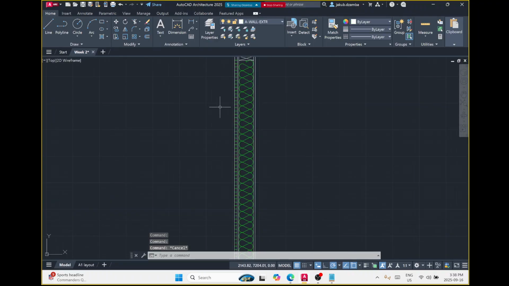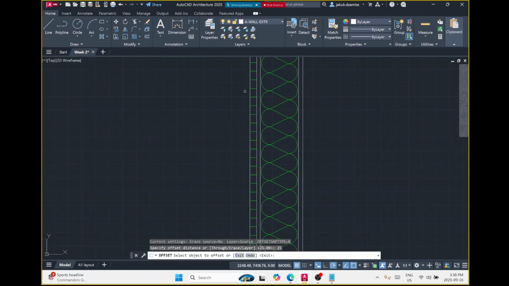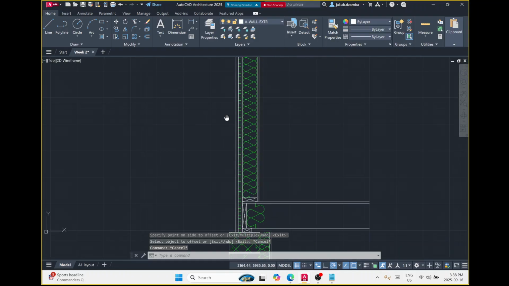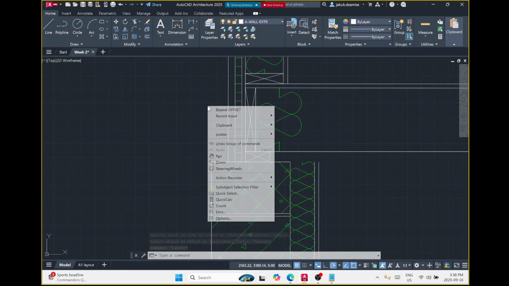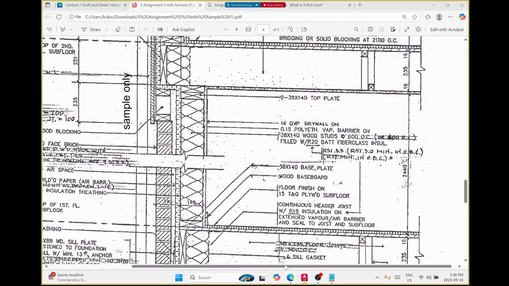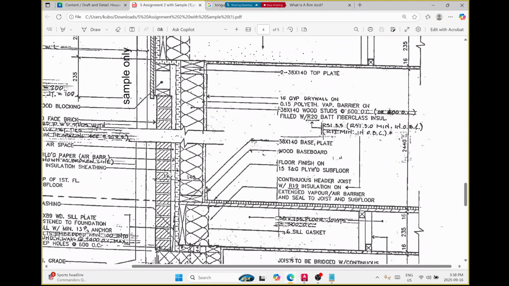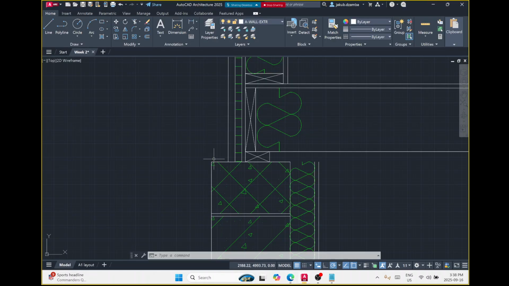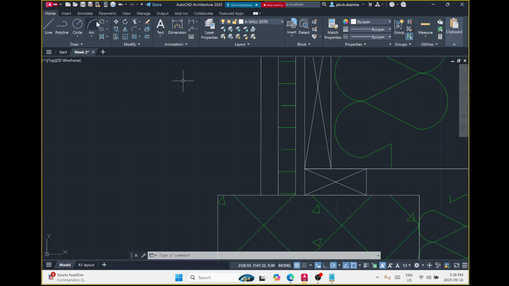Okay, now I'm going to offset 25 millimeters again to get that airspace before the bricks start. And then I can offset 90 millimeters again to get me the bricks. But it's going to be easier to draw the bricks individually, I think. So we're going to draw them the same way as we drew the concrete blocks, one at a time.